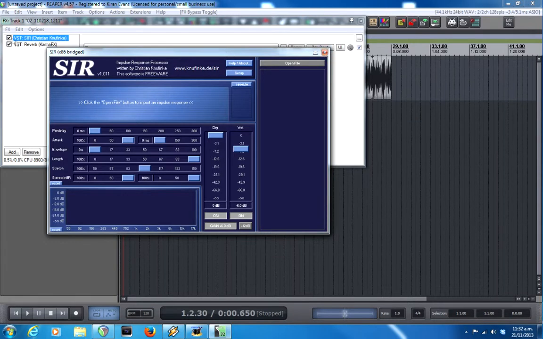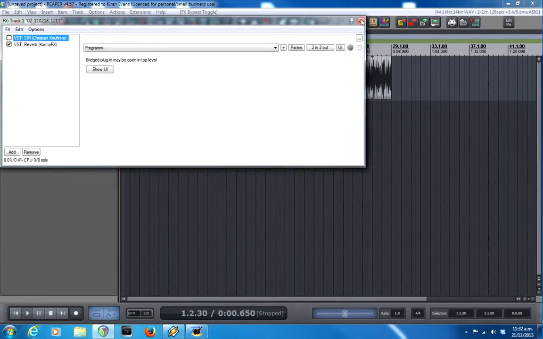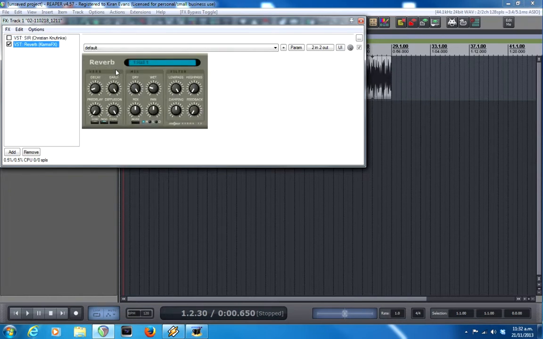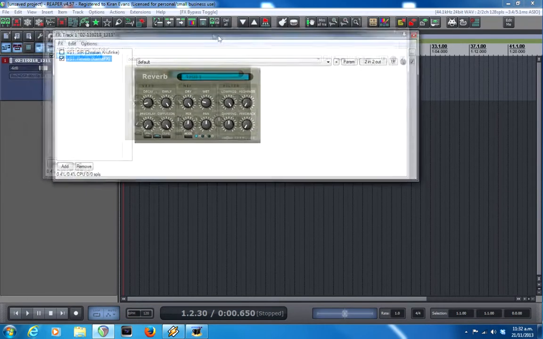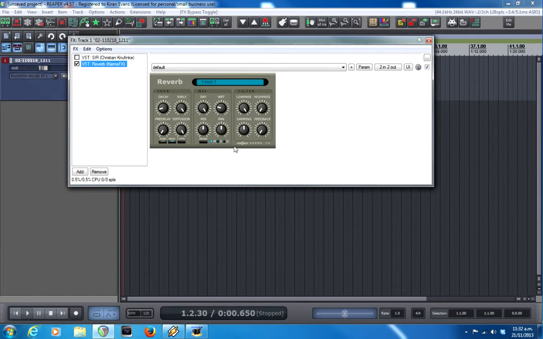Firstly, reverb is used to give your recording a sense of space, that it was recorded in a particular room and you can manipulate that space using the reverb plugins.